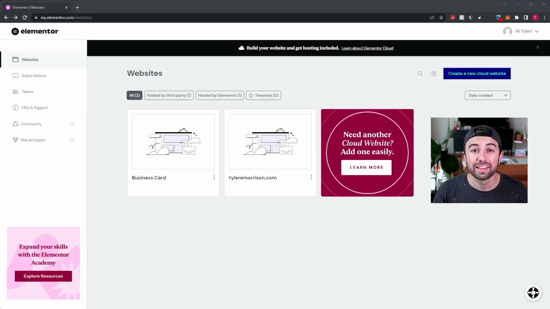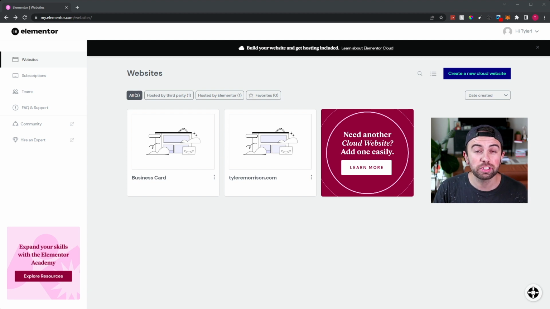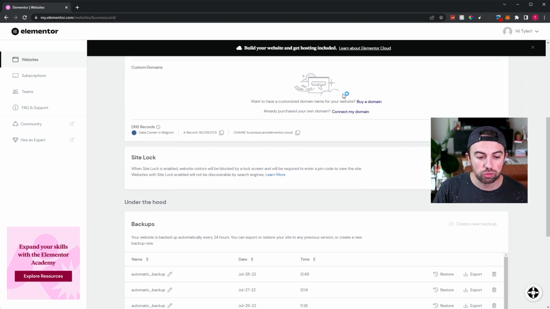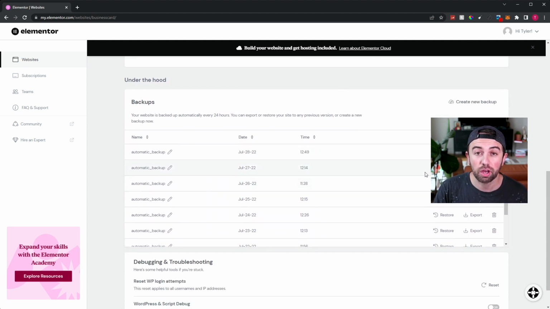Feature number 2. This is a huge feature. I have gone through websites that don't have this feature and it is a nightmare when something goes wrong. Having backups is extremely important for your site. So we're here in my elementor.com account. If we just simply go over to manage this website, we can scroll down and you can see that I have backups on backups on backups.